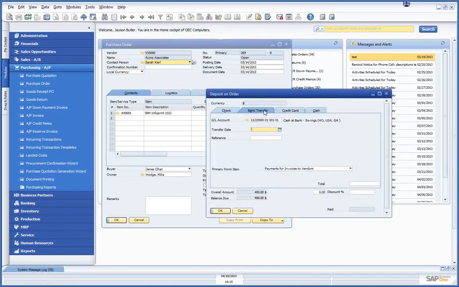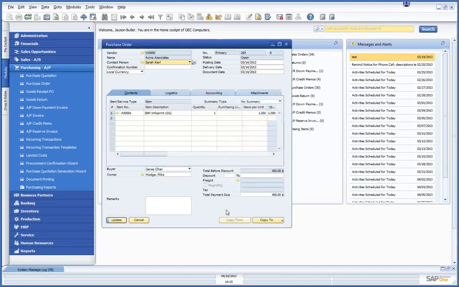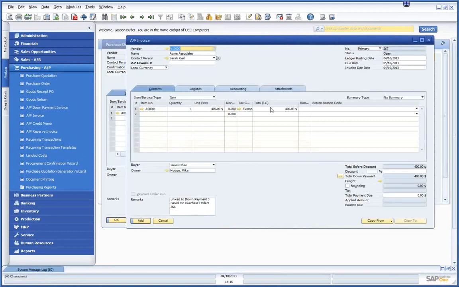click your money bag, go to bank transfer, enter the transfer date, the reference, maybe the reference code you got from the website when you did the ACH payment, and the amount. Okay, update. Of course, that makes the payment directly out of our checking account and records it on the PO, and then it's available for you on your AP invoice when the down payment's there. So, Corinne, does that answer your question?